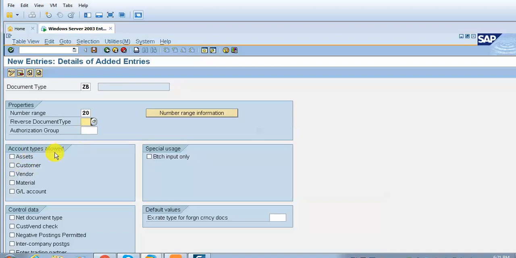Then in document types allowed, in SAP, accounts are divided into these five things: assets, customer, vendor, material, and GL accounts. We can restrict document type posting to a specific account type by using these fields. For example, postings related to customer and material should not get posted in a vendor document type. So here we will create our entry on the vendor, so that it is only allowed for account type vendor.